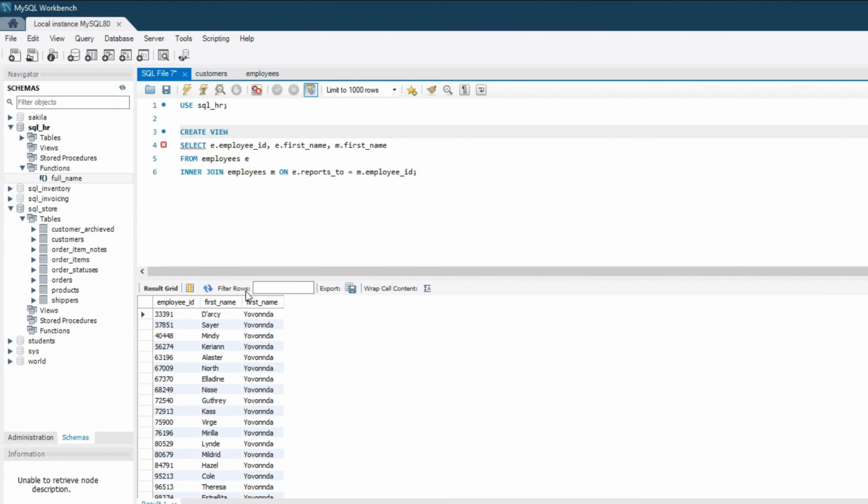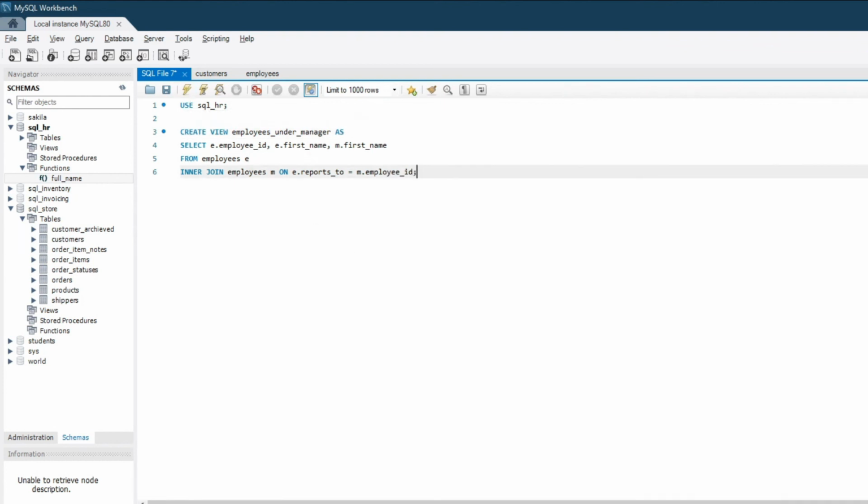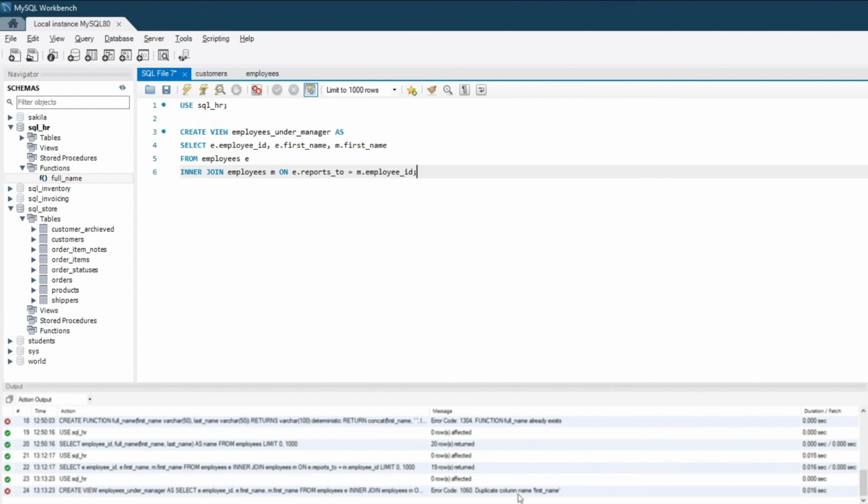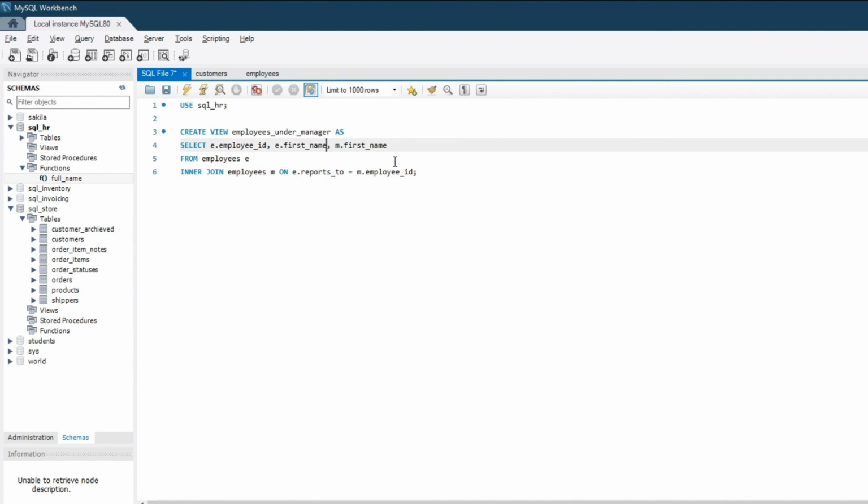Okay, so we will just write employees underscore under manager. Okay, and we will write as. So this employees under manager is actually this whole select thing, whole table, right? So now if I run it, okay, it is showing an error. Yeah, it is showing this error because of duplicate column name first name. So E dot first name should be the first name of the employee, and the manager's should be aliased as manager, right?